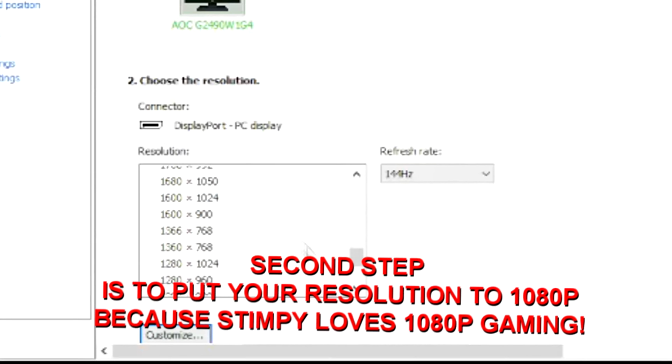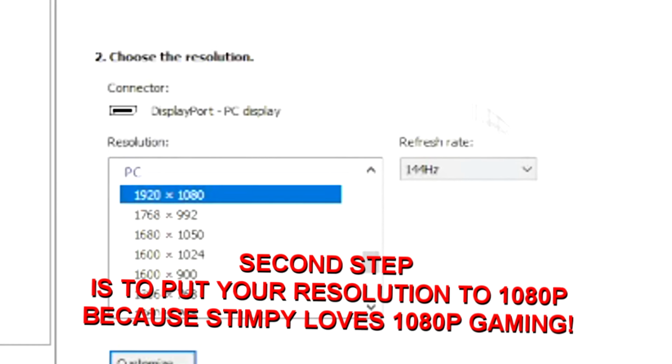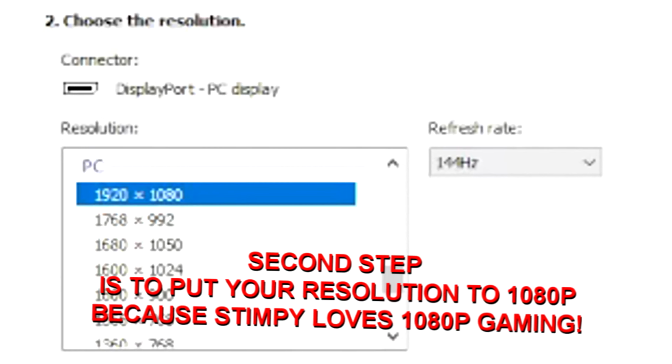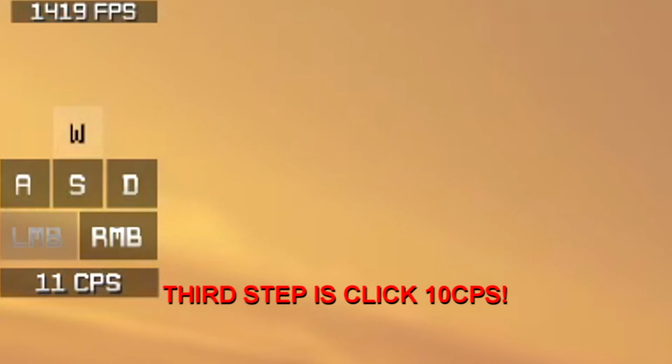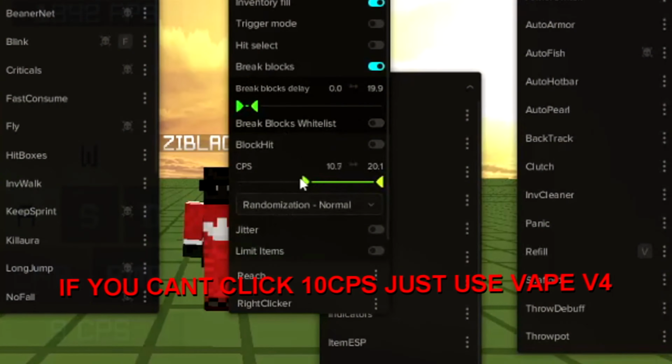Second step is to put your resolution to 1080p because Stimpy loves 1080p gaming. Third step is click 10cps. If you can't click 10cps, just use Vape V4.